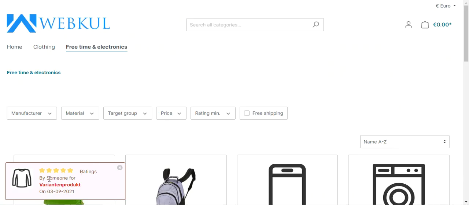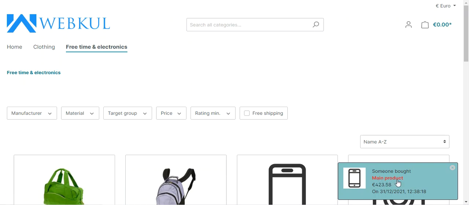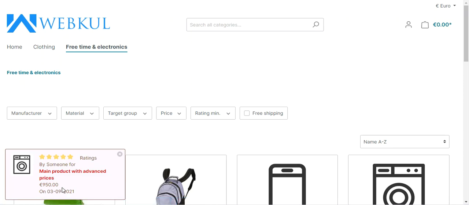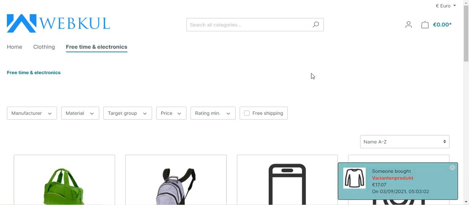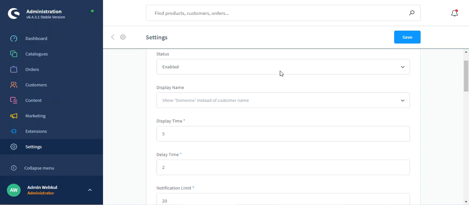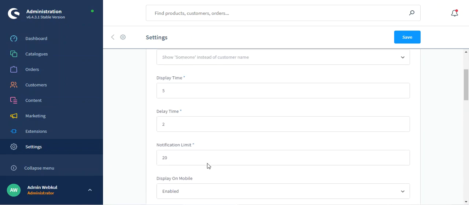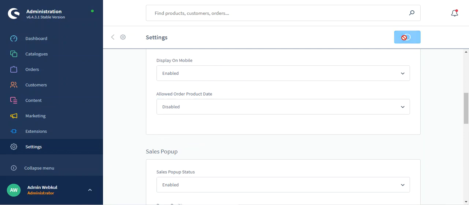So here you can see bought by someone for variant product, the rating pop-up. Someone bought main product, price, date on which the product was purchased, and the date. Bought by someone, the rating was given on the main product, price is there, date and time span is there, right? If you want, you can also hide the order product date. We can set it at disable and we can save it up.